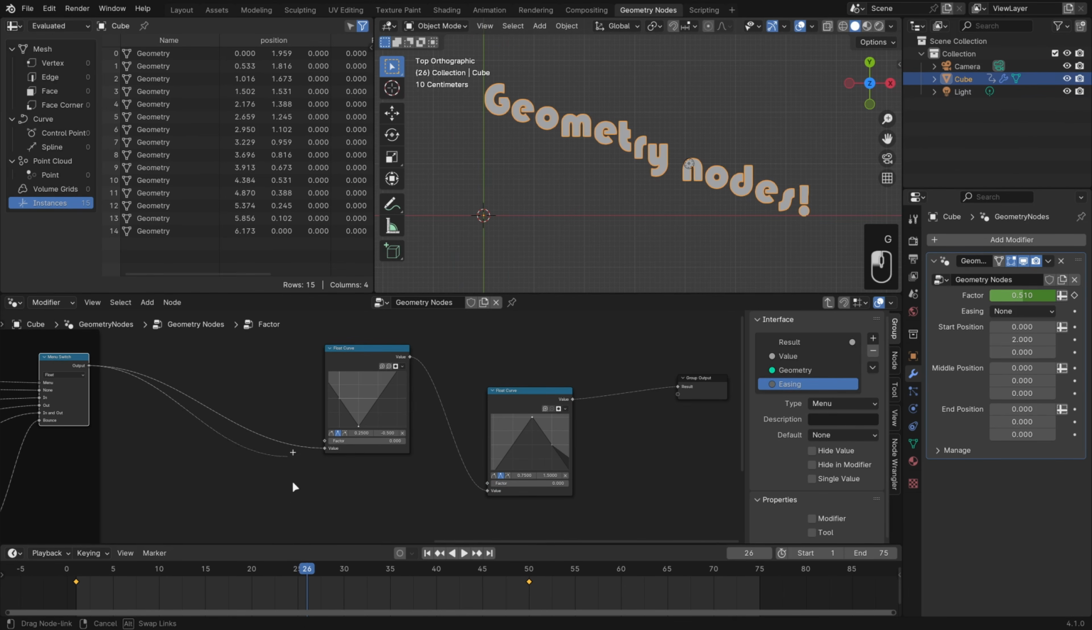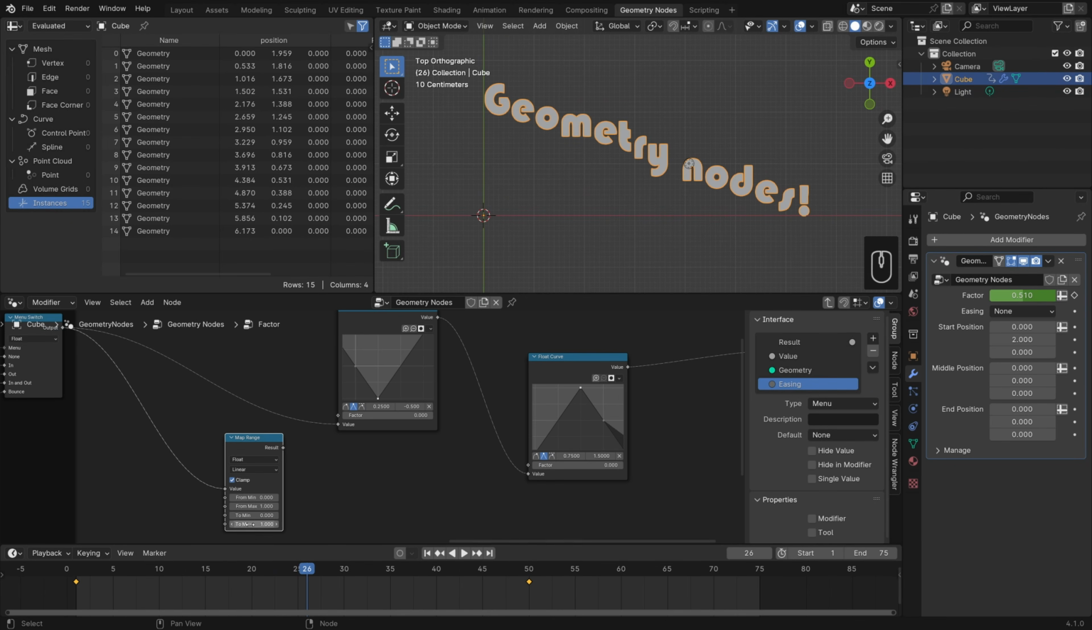So I'll take this factor input and choose a map range node. Now when the input value is 0, I'd like the output value to be 1. So the from minimum is fine at 0, but then the to minimum I want to be 1. And when the input is 1, I want the output to be 0. So I'll set the to maximum to 0, and that just kind of flips this factor around on its head.